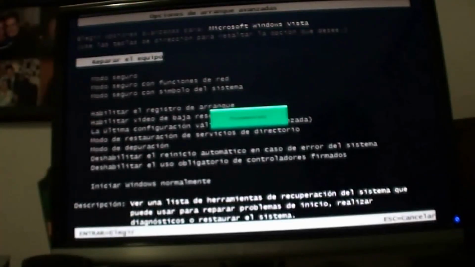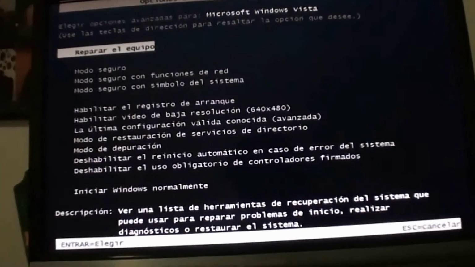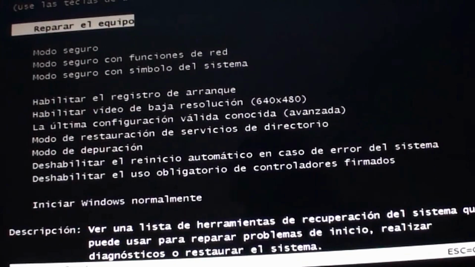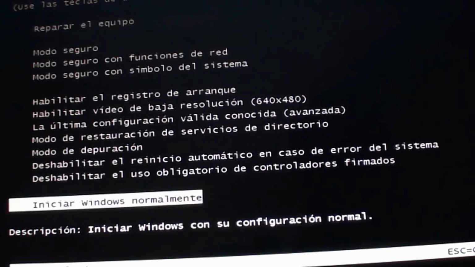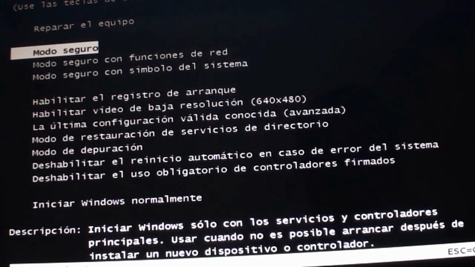Once the screen goes black and it is restarting, press the F8 or F10 key several times depending on your computer and you will see several options to restart the machine, such as repairing the computer, safe mode with networking, starting Windows normally, etc. We select the safe mode option with the keyboard arrows and press enter and something like this will appear, so you don't have to worry.